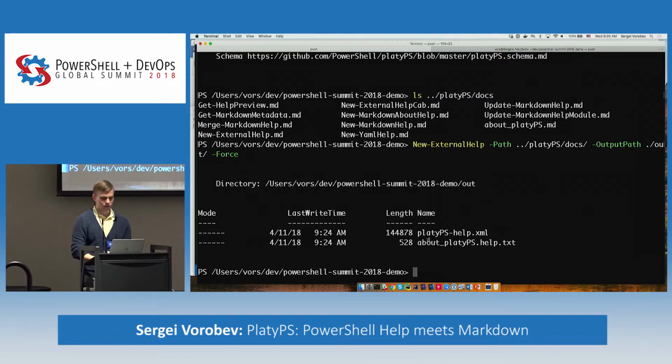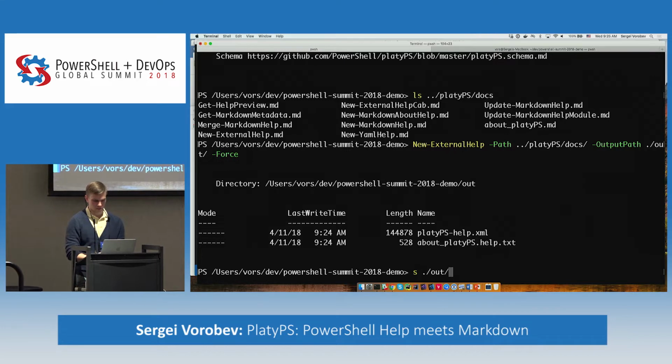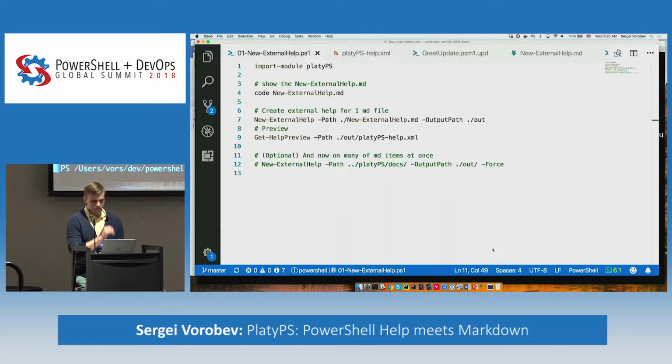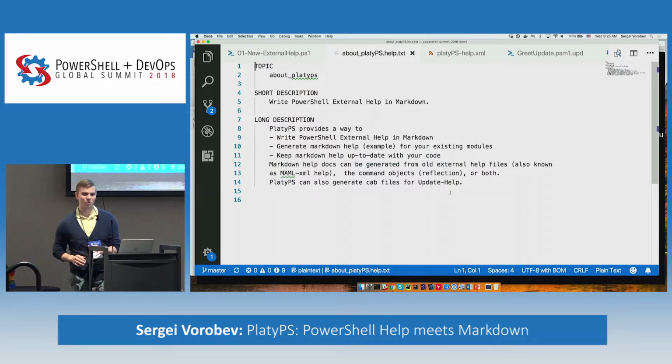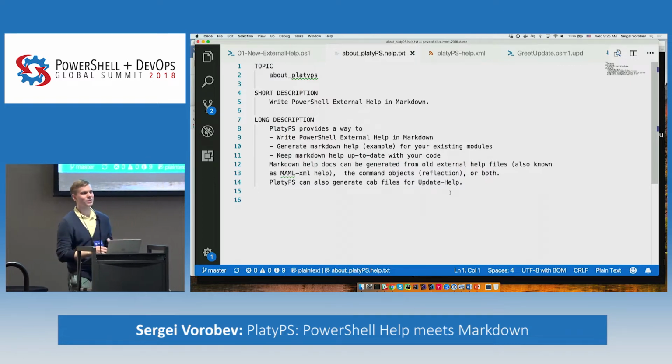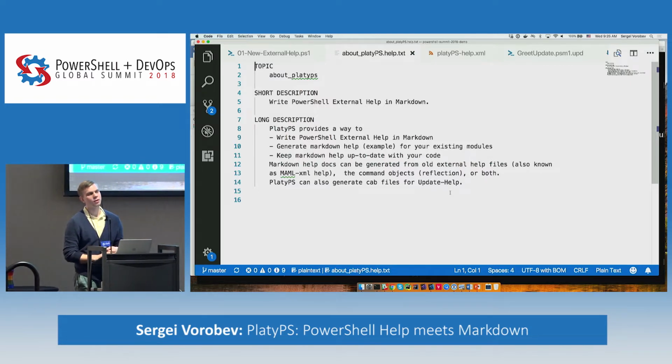Basically, about topics, let's take a look at this one, about txt. The extension txt is no joke. It's really a text file with no formatting whatsoever. So all these crazy XMLs I showed for the commandlet-based help are not applicable for about topics. An about topic is just a text file, so it's pretty easy to go and write it by hand, no problem.